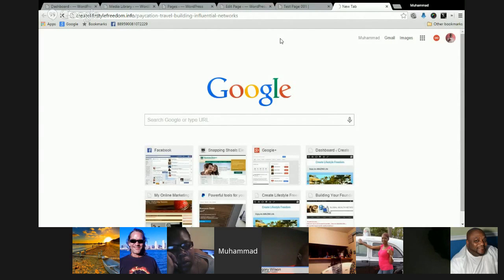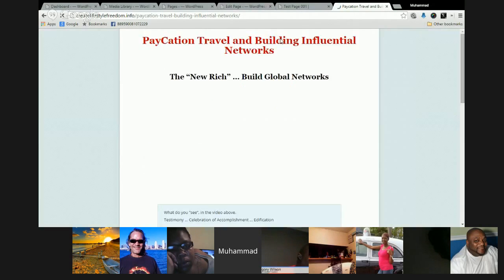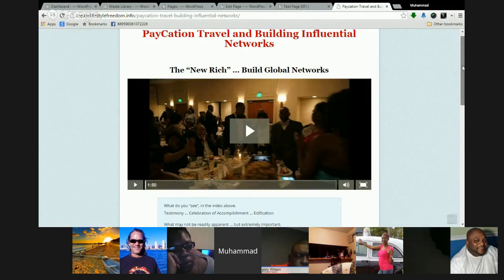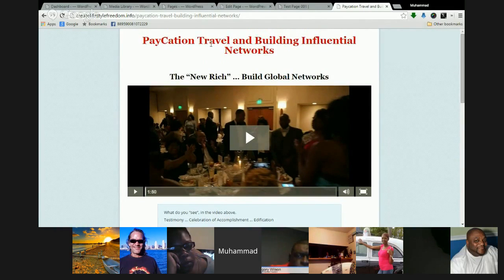This is fun stuff. Here's the page that I just linked that image to. So when a person clicks on that image, if they're on that landing page, and the landing page has a button at the bottom of it, we haven't gotten there yet, it's a call to action button. It has its own call to action button, but if they actually clicked on the image, they're going to be led to this page. Vacation travel, building influential networks.